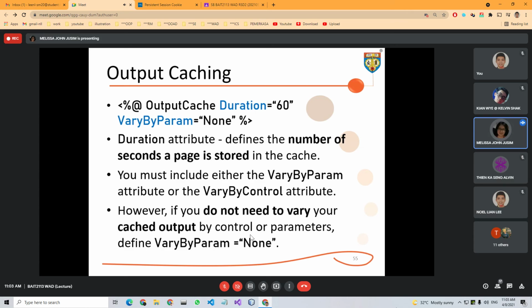For VaryByParam or VaryByControl, if you do not want to use any parameter or control, then you can set it to none. If you don't want to vary your cache output either by control or parameters, you can set it to none. So the explanation is given in the next slide.